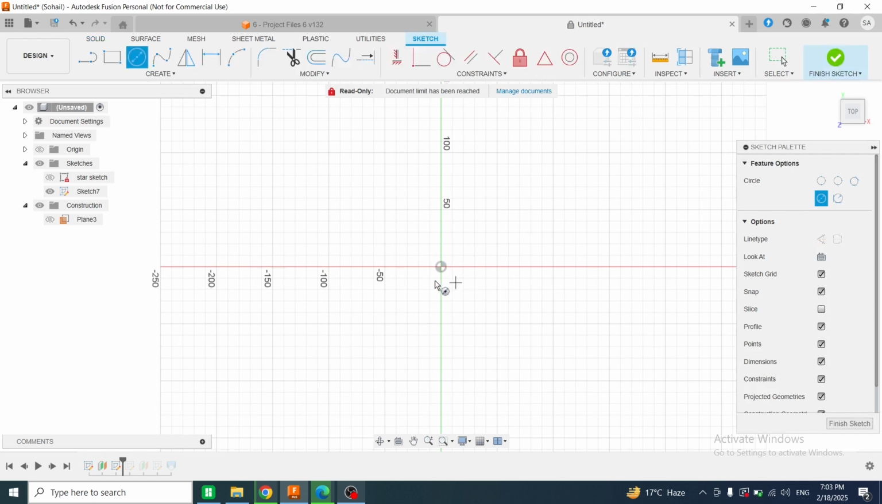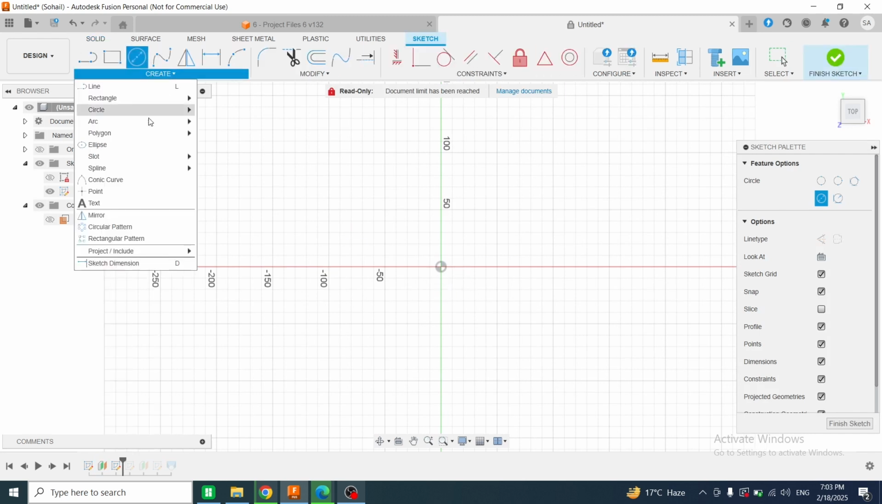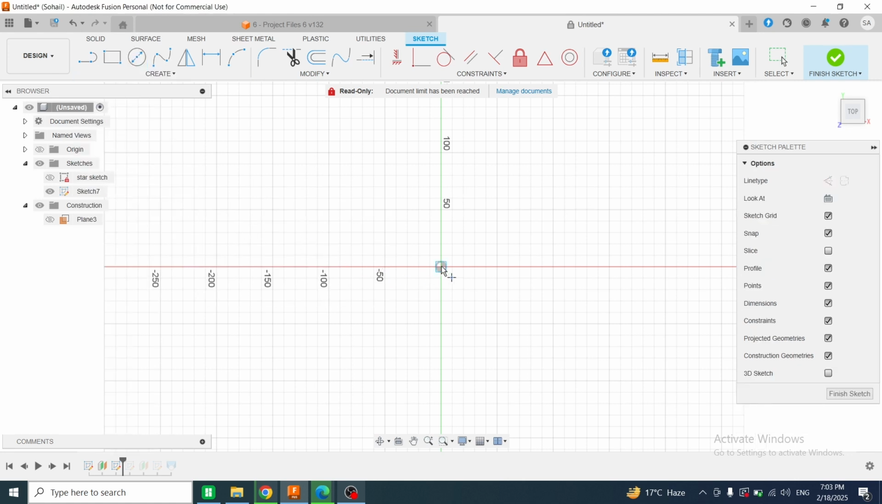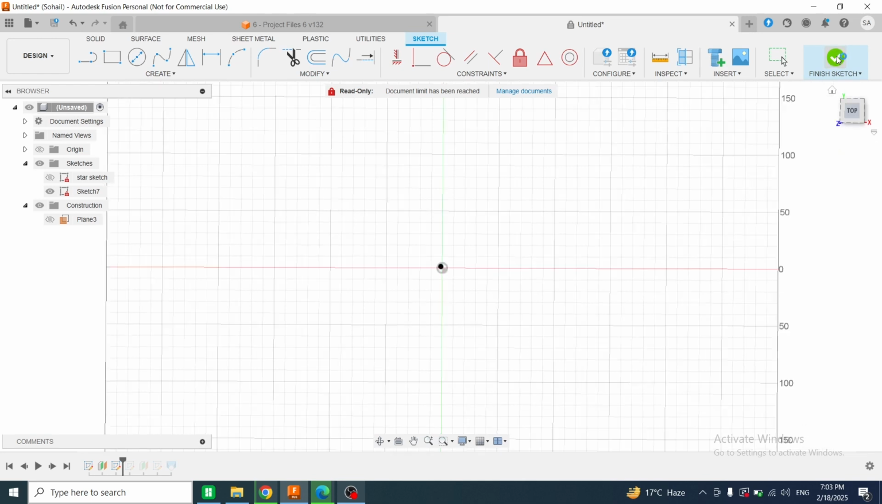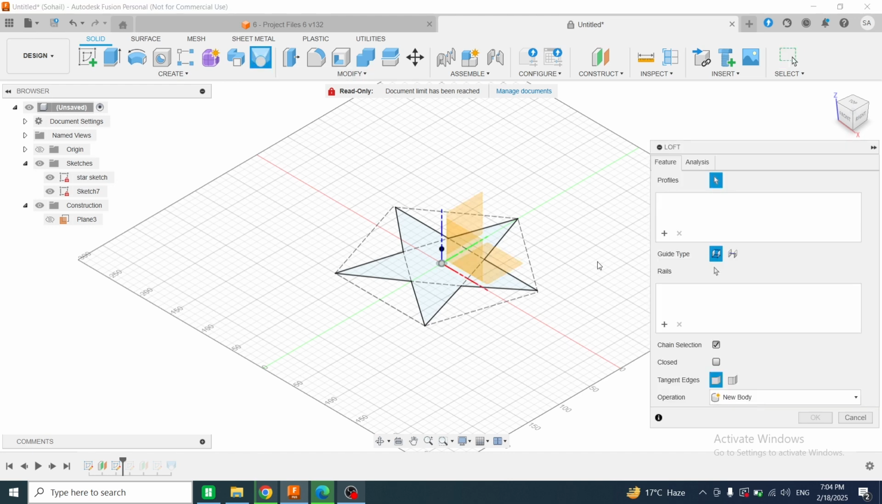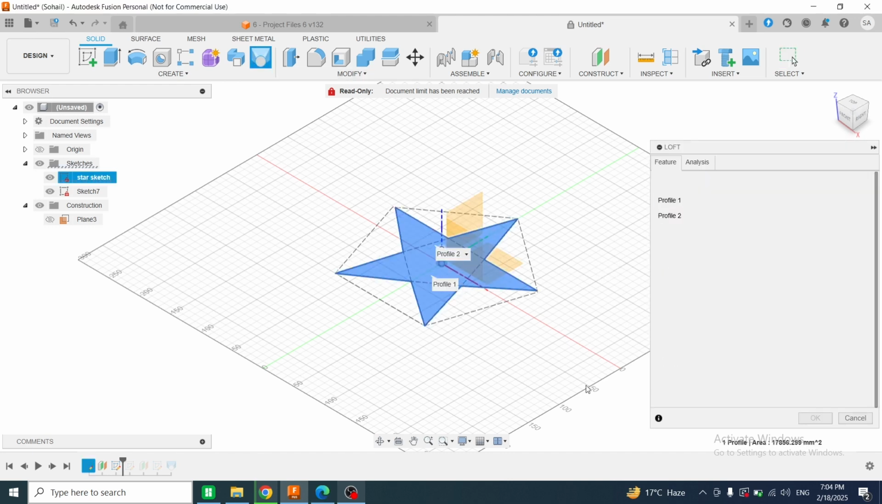Now I will select this sketch and I will press C from the keyboard and will create a new sketch here. Now I will go to the create menu, will click on point and will create a point at the center. Now I will click on finish sketch. Now I will apply loft command.